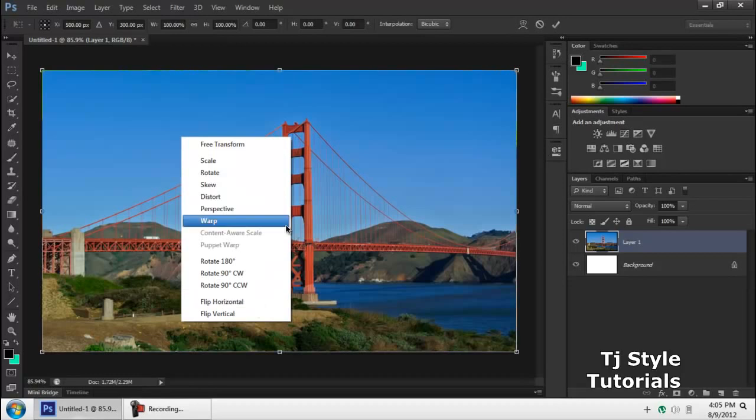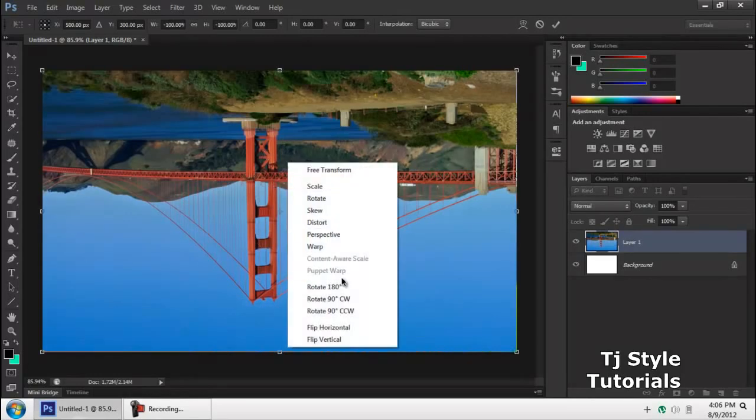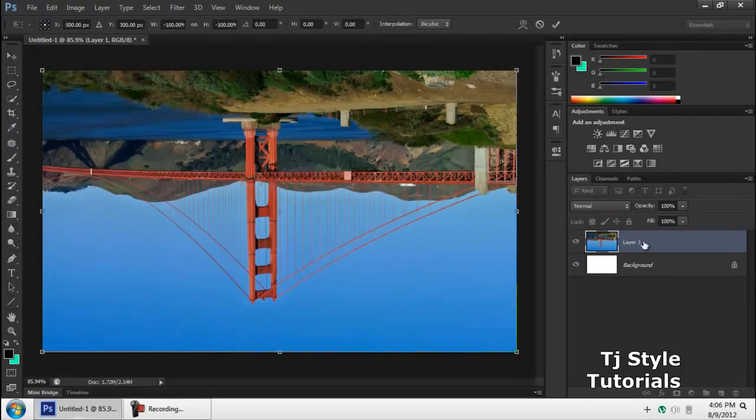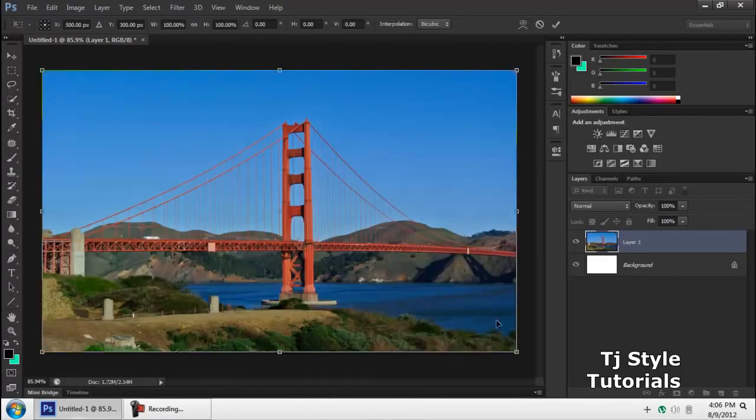If you want to quickly flip your image horizontally or vertically, you have these two options over here. If you want to rotate your image quickly, like rotate 180 degrees, it will flip over, giving a mirror effect. You can just duplicate this, and then you can create this kind of mirror effect.